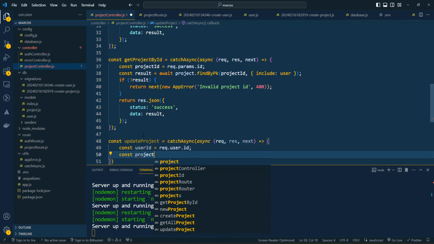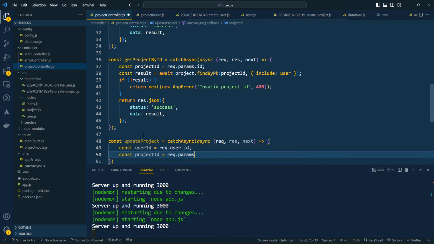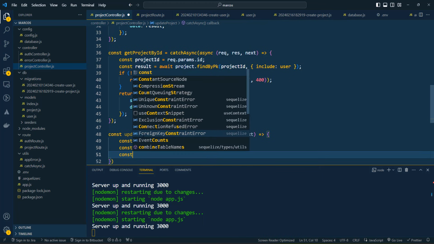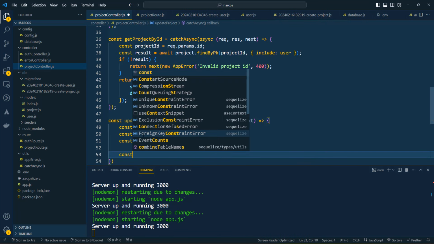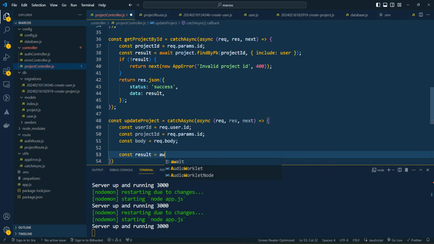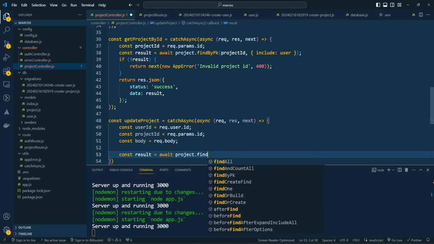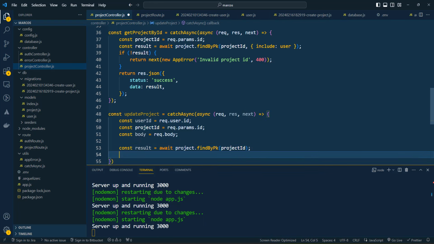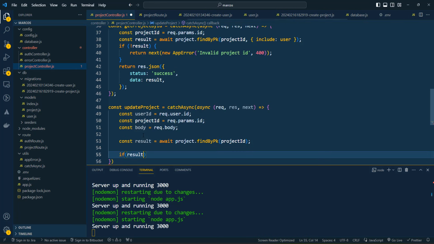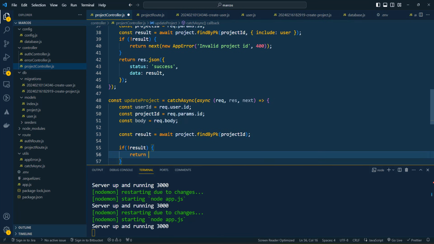Let's get the project ID: request.params.id. Get all the data from the body that we wanted to update. Now let's first find the result, equal to await Project.findByPk, and here let's pass the project ID. Now let's check whether we got the result. If we don't, then we will return that the ID is invalid, with new AppError, invalid project ID, with 400.